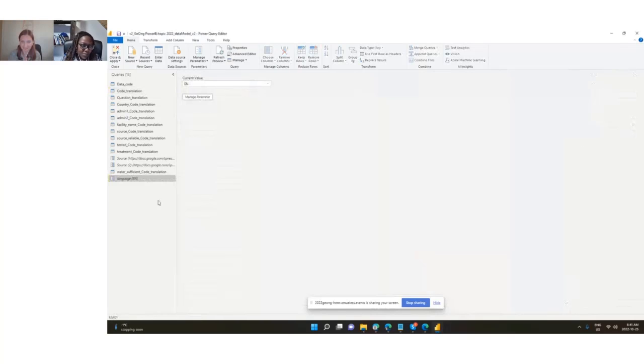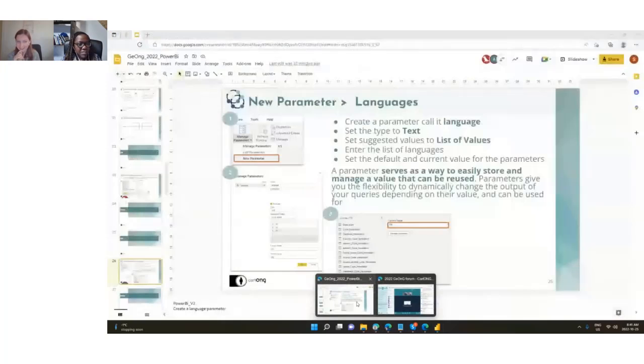So our parameter has been created and our current value is now English. A parameter basically just stores a value that could be dynamically changed, just like the source that was explained earlier. It's a value that could be changed as well. I'll take any questions if there are any on the parameter. Otherwise, I will demo the next step.